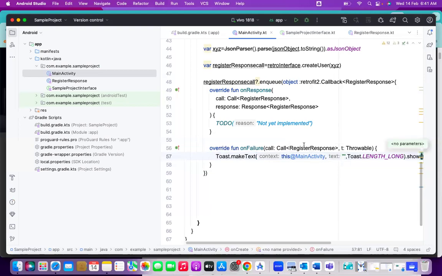Right, so here it is clear. Whatever exception is coming, I'll add it, so that is plus t.toString. Whatever it is coming, it will be fine, so whatever it is coming, that we are supposed to paste it.